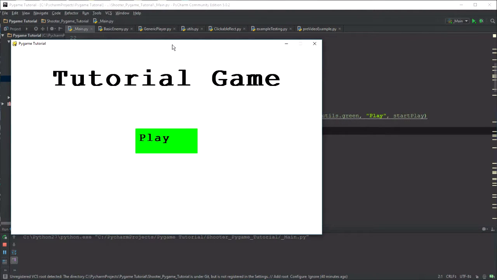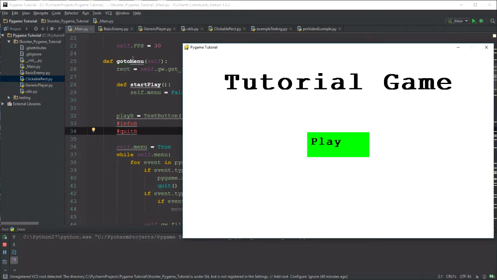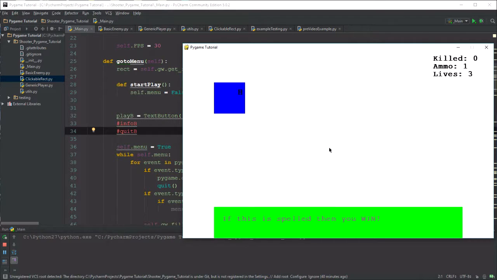So we have the play button. Currently we're stuck inside the go to menu function because of the while loop. Because we're stuck in here, we don't have to constantly recompile this double function thing. So it's all right. And when we click play, we call the function and we begin playing.